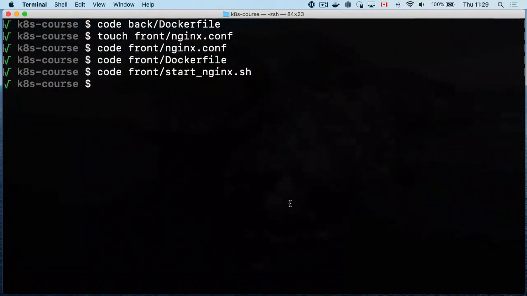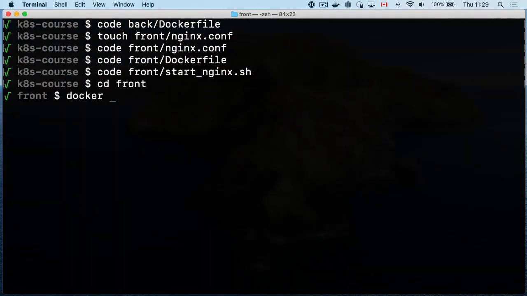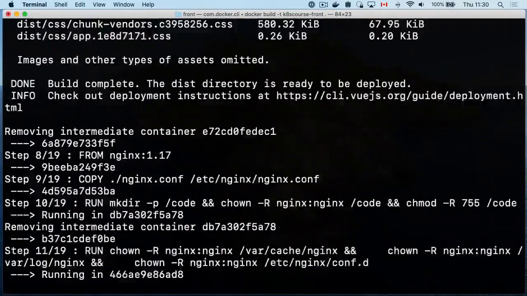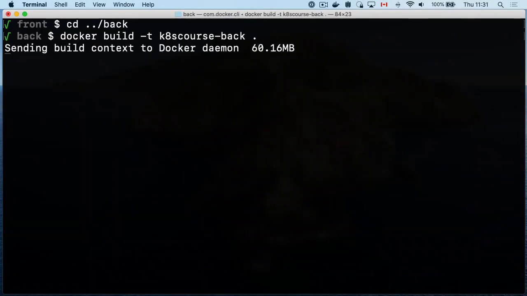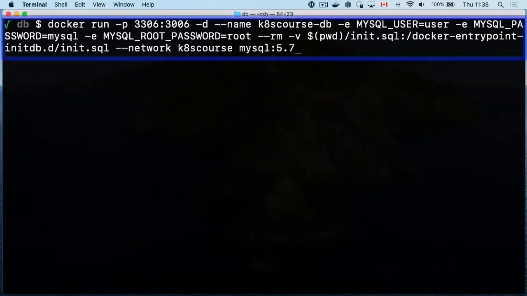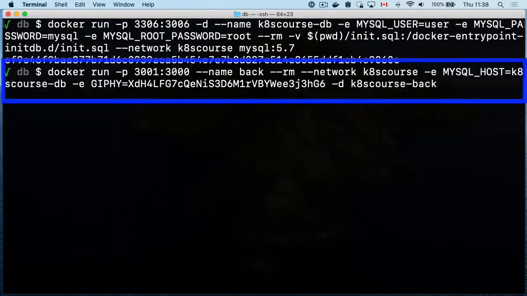You are now ready to rebuild those two containers and start everything again. From the front folder, run a docker build with the name kscores front and dot for the current working directory. Then go to the backend folder and run that docker build again with the name kscores back. Use dot for the current working directory. And you are now ready to start all of your containers again. You can use the same commands as you did previously.